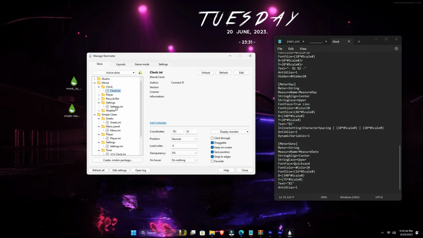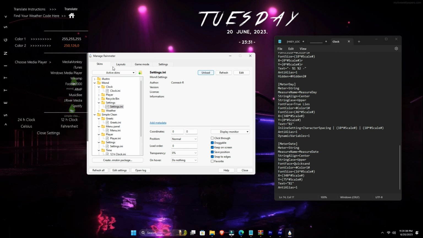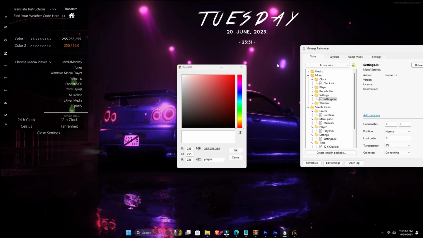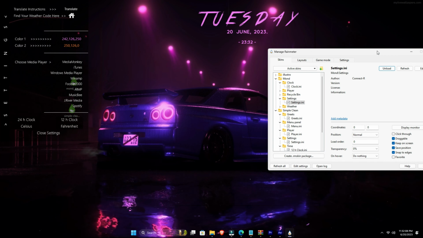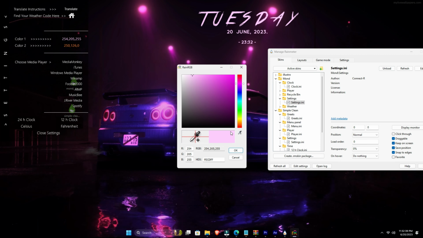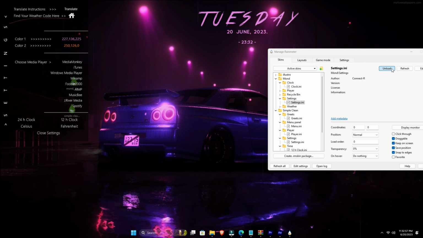Finally, under the Mond folder, open up the Settings folder and click on Settings. Then click on Edit on the right so that a pop-up will appear. We can change the color of the clock to a more pinkish style, maybe with the eyedropper. Then let's unload the settings.